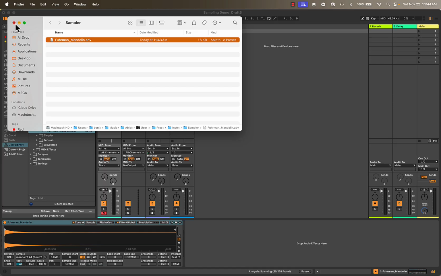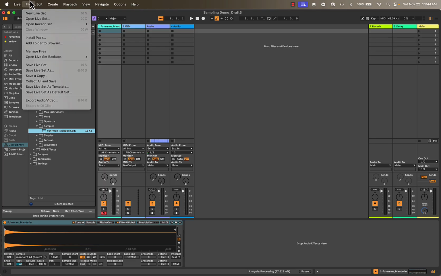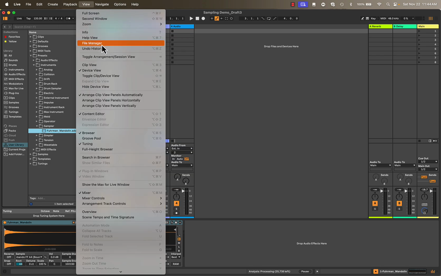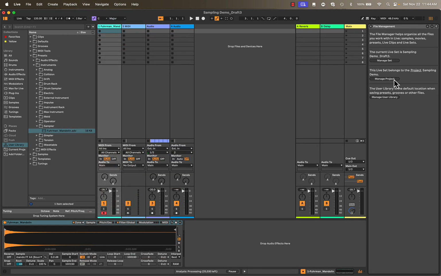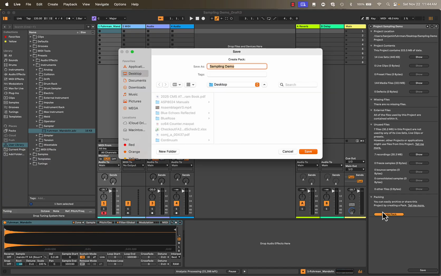Now, if I wanted to share that, there's a slight problem, because that does not include the actual audio files for our sampler. So in order to share everything, what I want to do is go to View and File Manager. I then want to go to Manage Project, and I want to make sure that there are no missing files in here. Then I want to go down here to Packing and expand that and hit Create Pack.